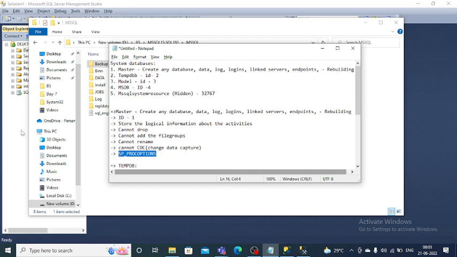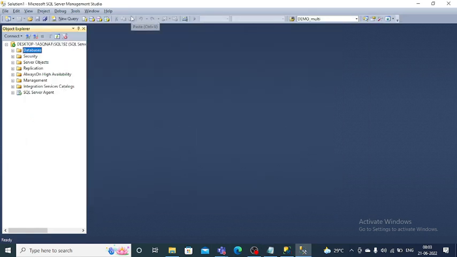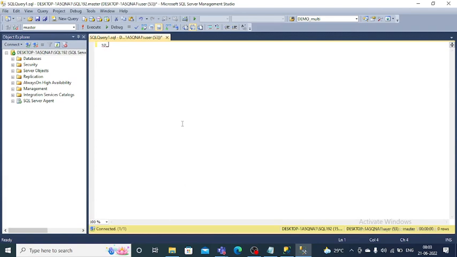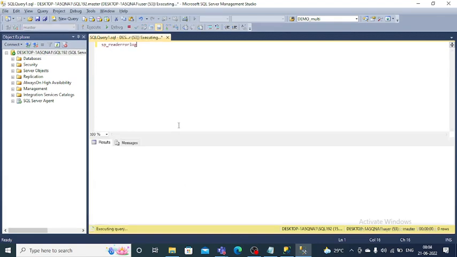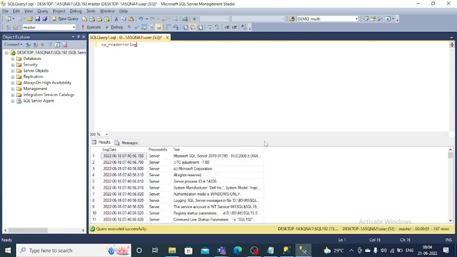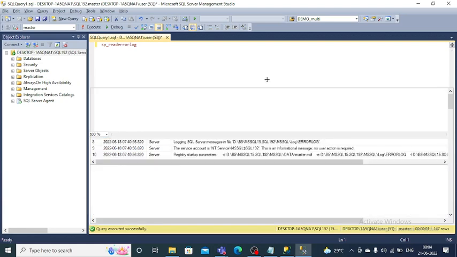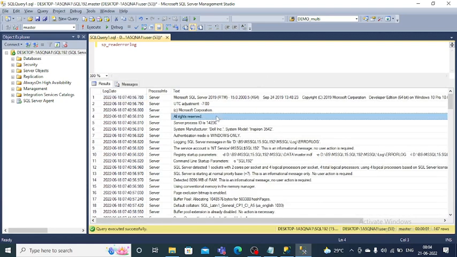Let me show you one clear thing. Let me open one of the SQL servers. We can see the logs, how the SQL server is starting and what kind of components it starts. We have the command sp_readerrorlog. This is a command to capture all the error logs which are tracked in this SQL server. So when you start the SQL server, let me show you one thing.